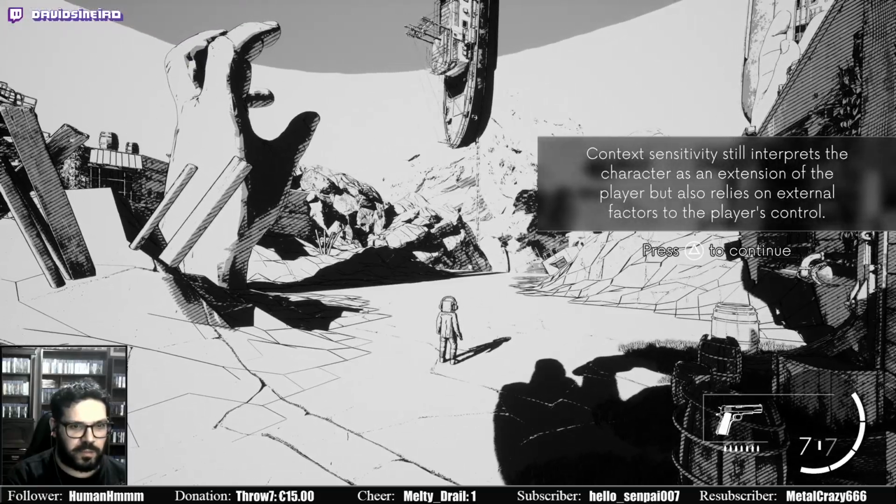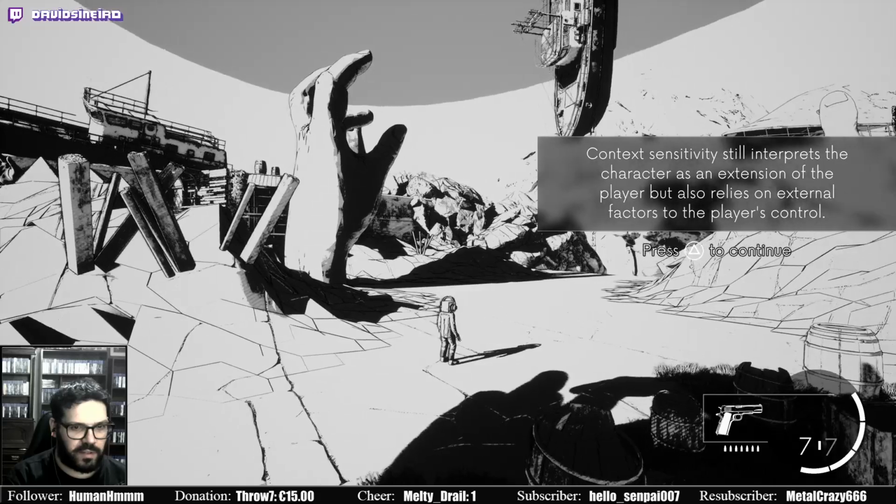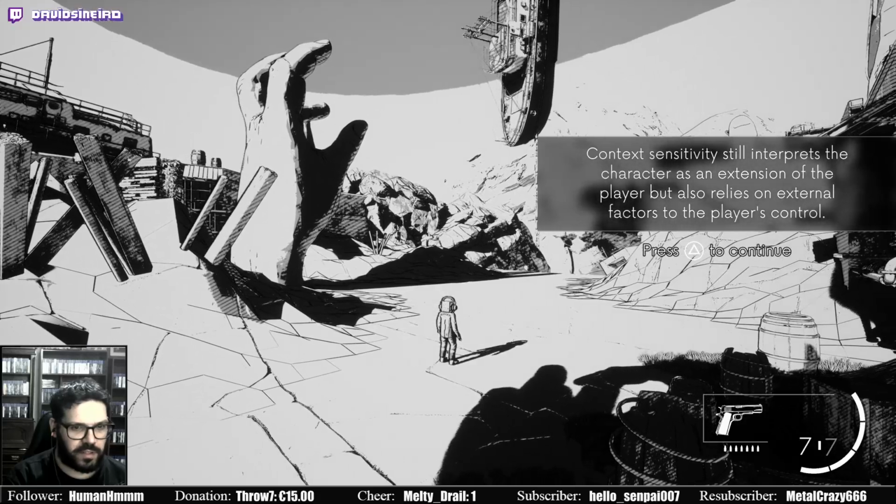Context sensitivity still interprets the character as an extension of the player, but also relies on external factors to the player's control.